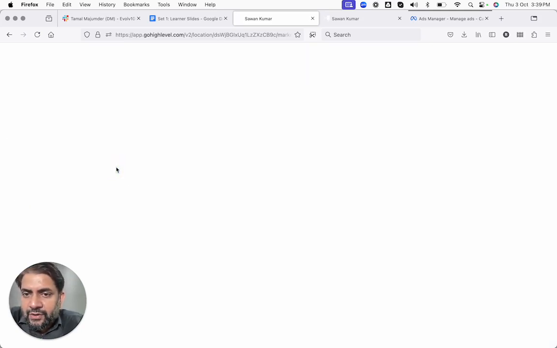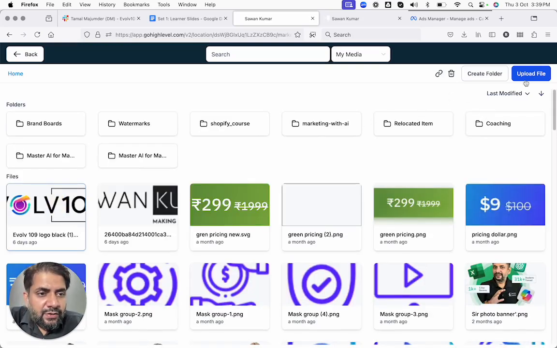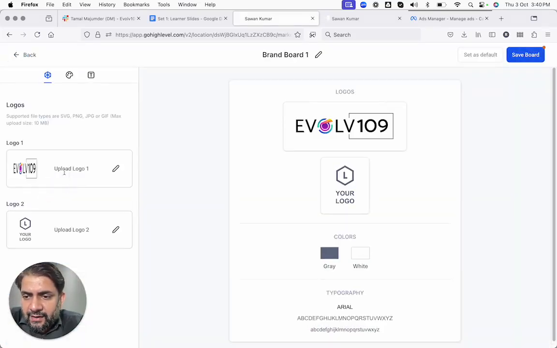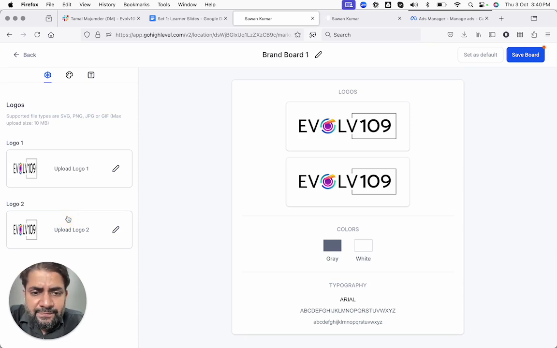I can upload the logo right here. So let's say this is one of my brand logos. Okay, I select the logo, I do a double click here and the logo is updated. Update logo 2. Now let's use the same one.